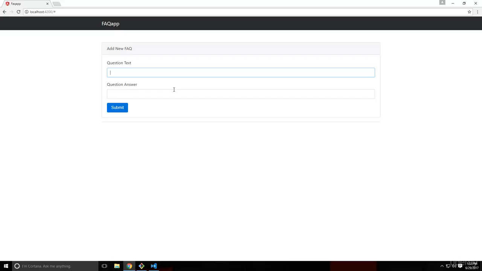Now to add another one, let's go in here and we'll say, what is your favorite color? And we'll say my favorite color is red. Submit, and you'll see that it adds the question. And if I reload, it's going to stay there because it's not just in the UI. We're actually pushing it to local storage inside of a data service.